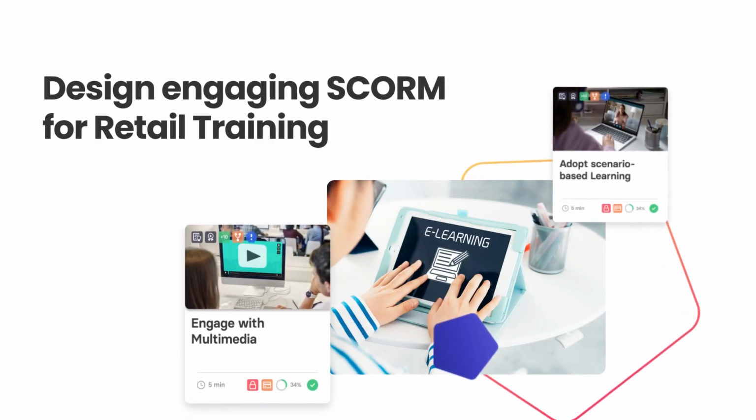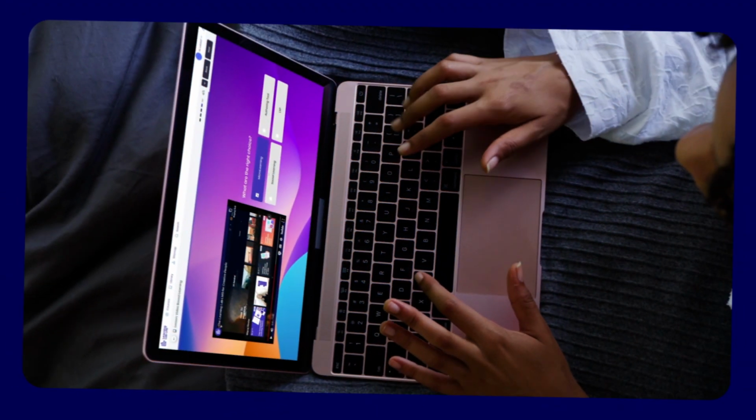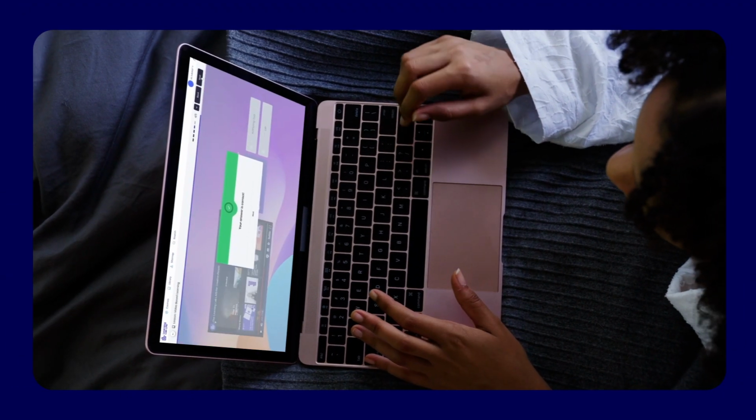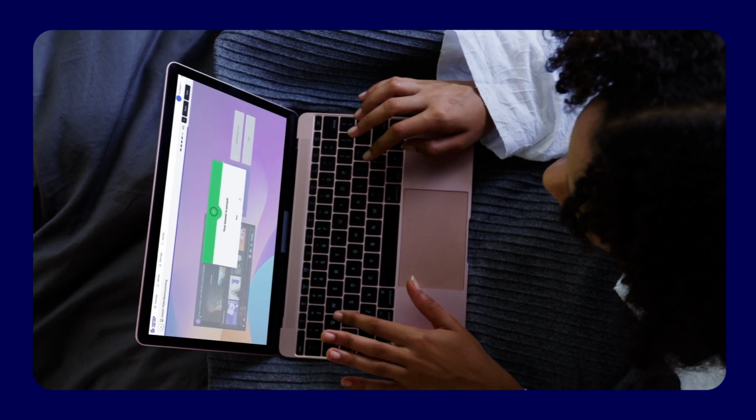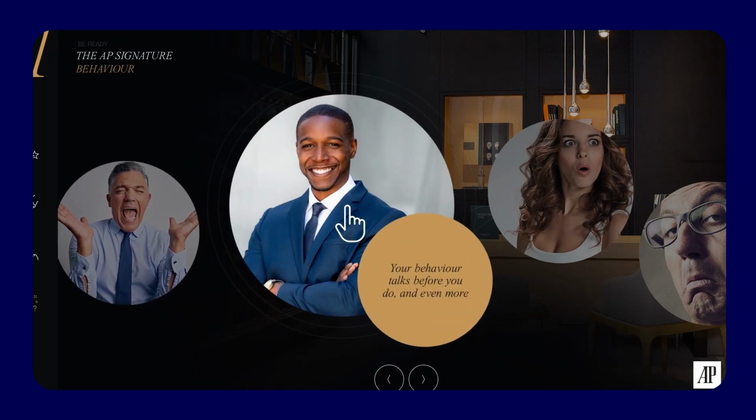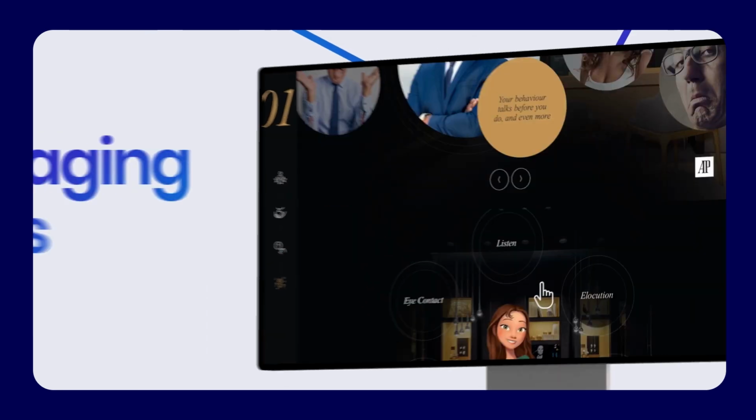Design engaging SCORM for retail training. SCORM is a widely accepted standard for creating web-based educational content. It ensures that learning materials are accessible and compatible across various learning management systems.